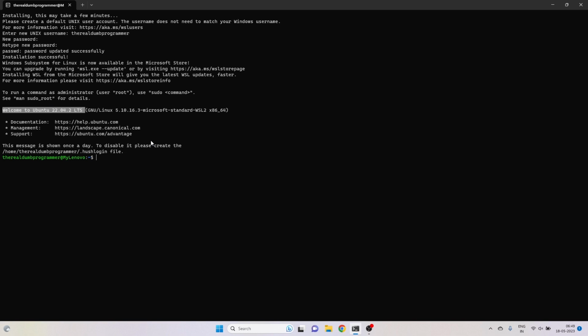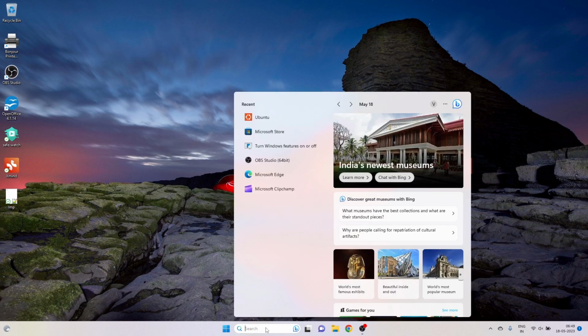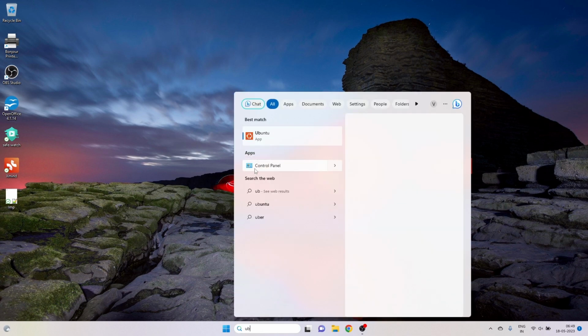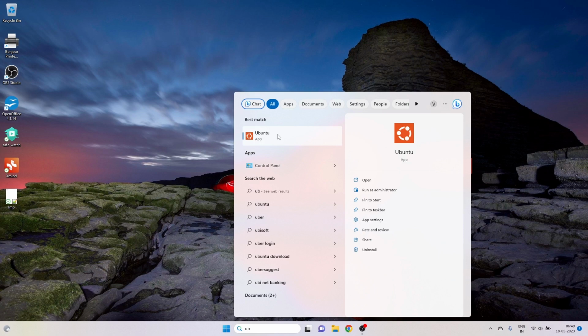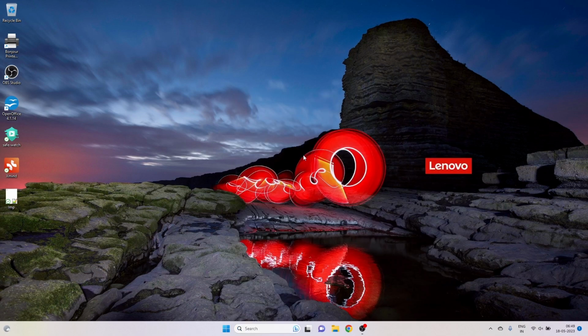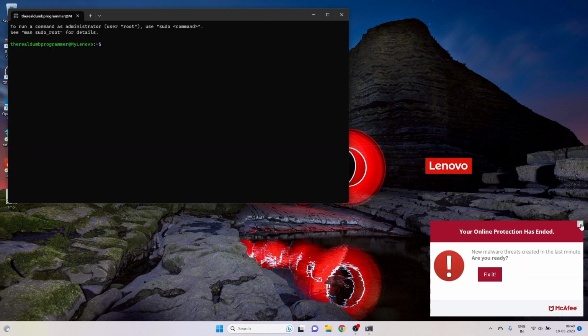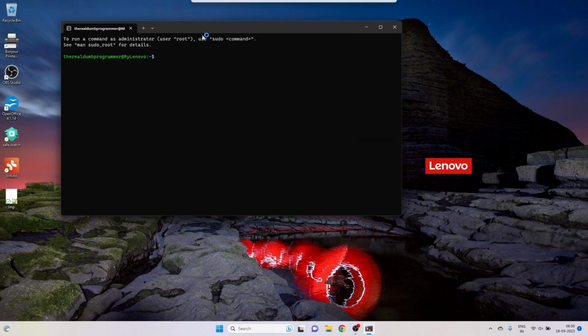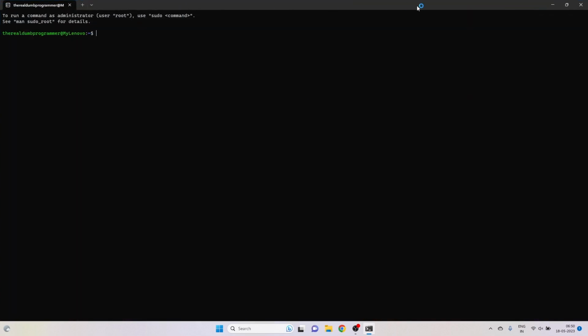So I'm going to exit this command prompt and open Ubuntu again from the start menu. That's not required, but that's just to show how to open Ubuntu. So here from the start menu, just search Ubuntu and you'll get the Ubuntu app listed down here. Simply click on this and it will open the command prompt again. This is a fully running Linux environment in command line form.